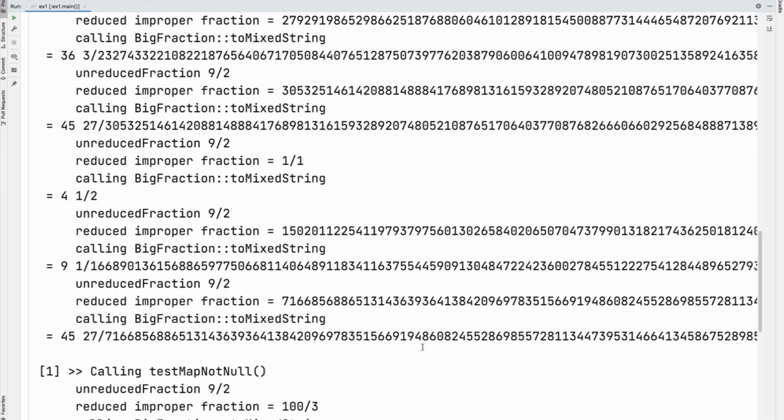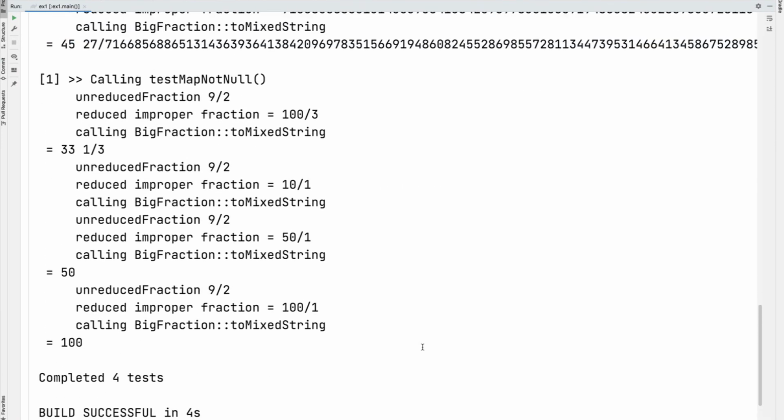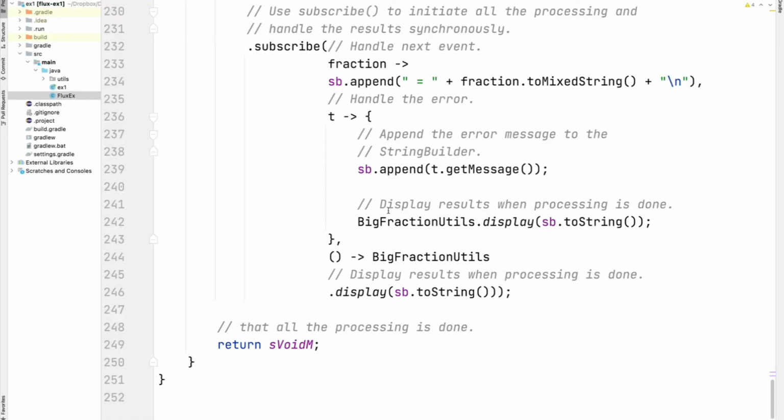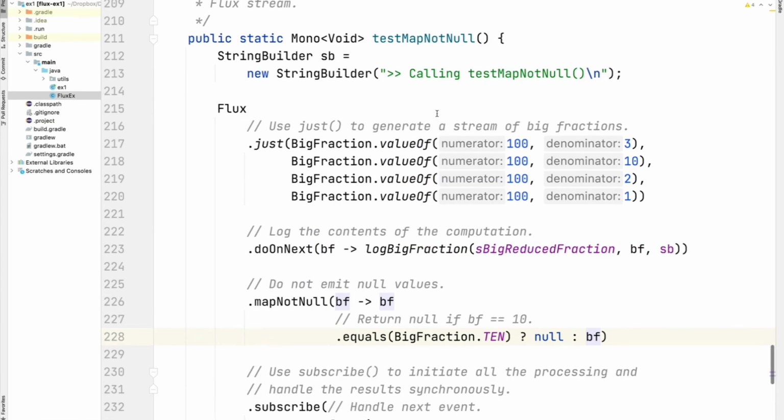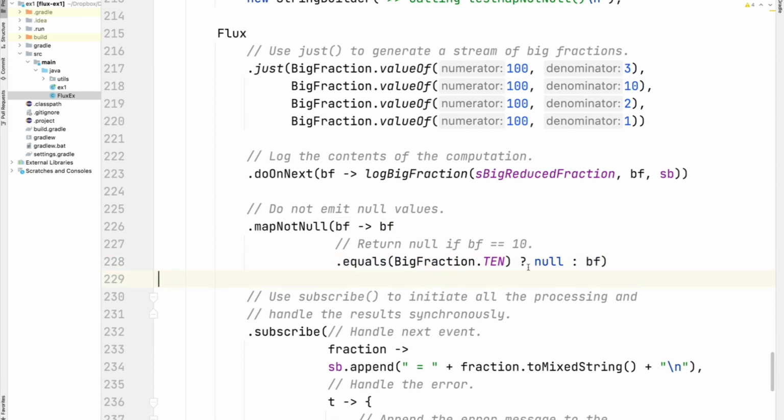And when we go look at the run of this thing, you'll see that what we're going to end up with here is we're only going to end up with 3 results output, because the one that equaled 10 was skipped by Map Not Null, because I had cleverly converted it so that whenever it equaled 10, I returned null, not some non-null value. And so Map Not Null will not perpetuate that null any further.